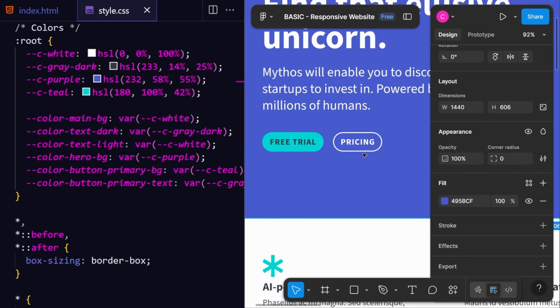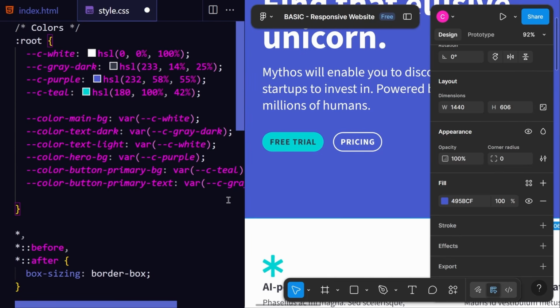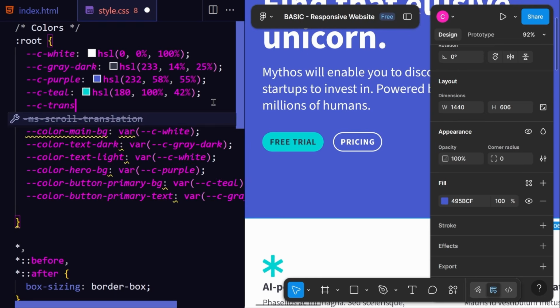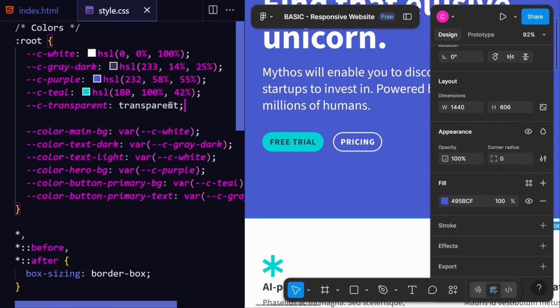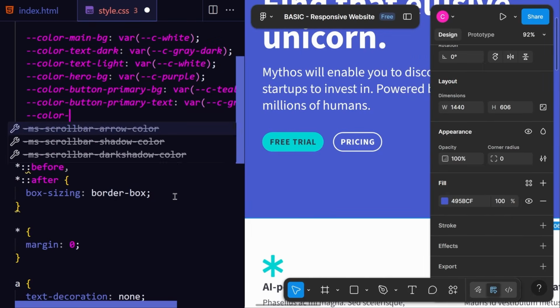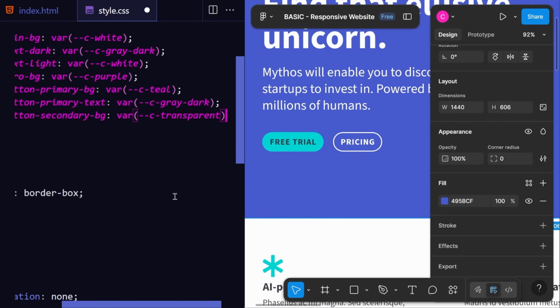Now let's look at the secondary button for this pricing button. And this one has a transparent background. So I'm still going to set it as a custom property. So I'm going to create a new color property called transparent. And we're going to set it to transparent. And this is a sort of shorthand keyword that basically maps to black with 0% opacity. And I just like using transparent because it's a little quicker to see and to type. Now let's make a new custom property, and I'm going to say this one is color button secondary BG, and we'll set it to transparent.